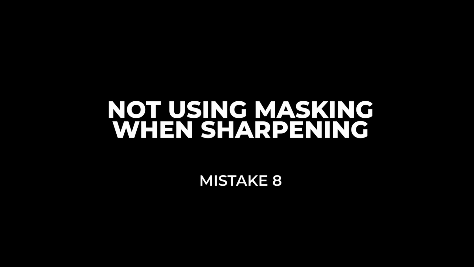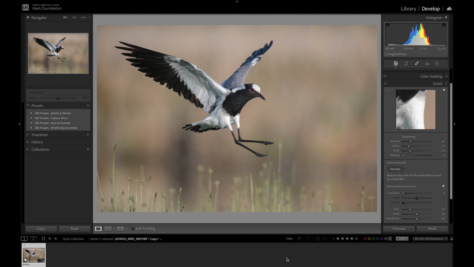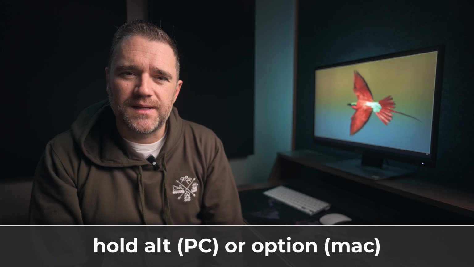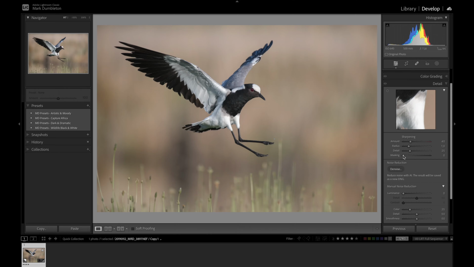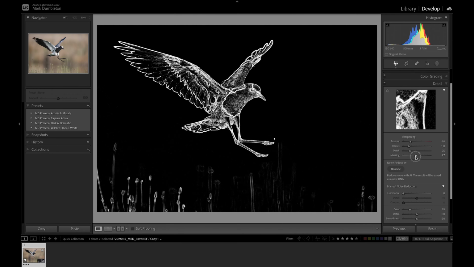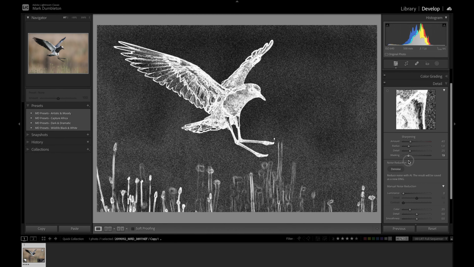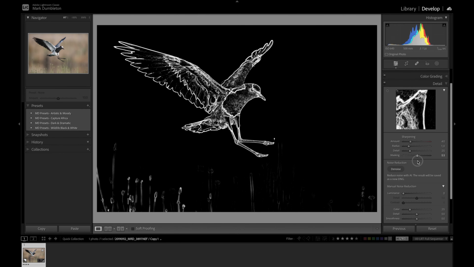Sharpening areas that are out of focus will increase noise and must be avoided. That's why Lightroom includes a masking feature in the detail panel for sharpening. When you apply sharpening, hold down the Alt or Option button and click and drag the masking slider. Your photo will change to show either black or white. Any areas indicated in white will be sharpened and any areas in black won't be sharpened. Find the sweet spot where all details are white and all out of focus areas are black.